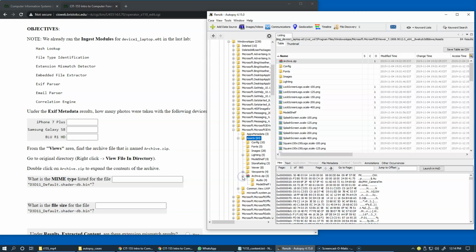So let's expand this. There are some subfolders, but here, of course, we can also analyze the MIME type of any file that was already contained in these subfolders. So, in other words, this embedded file extractor was capable of generating information for us about this zip file, that the files were already extracted into our database.